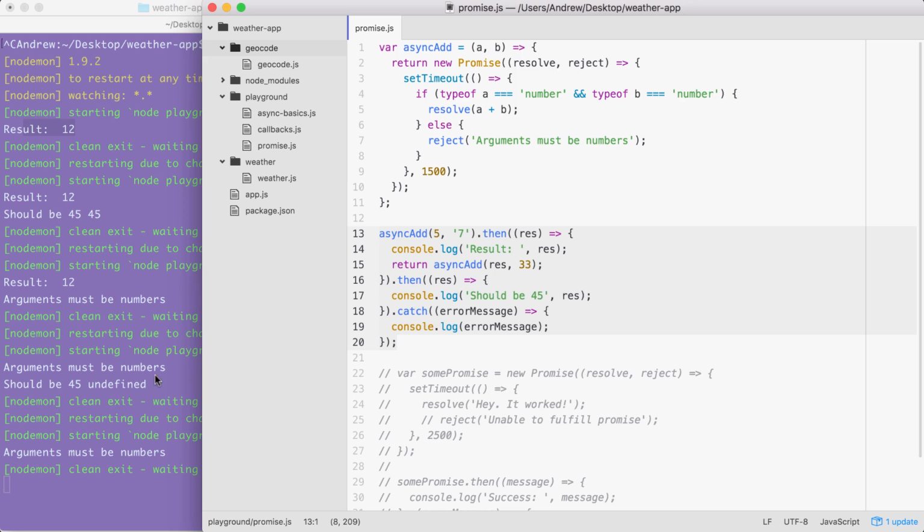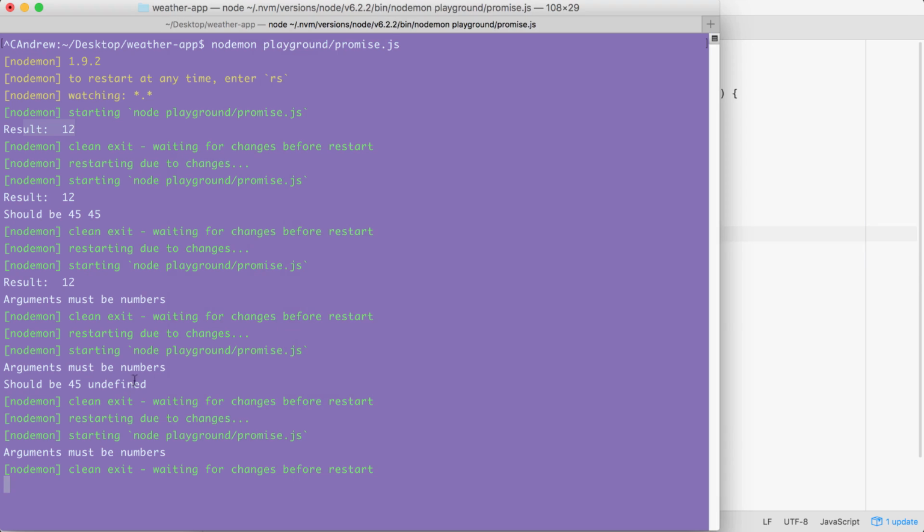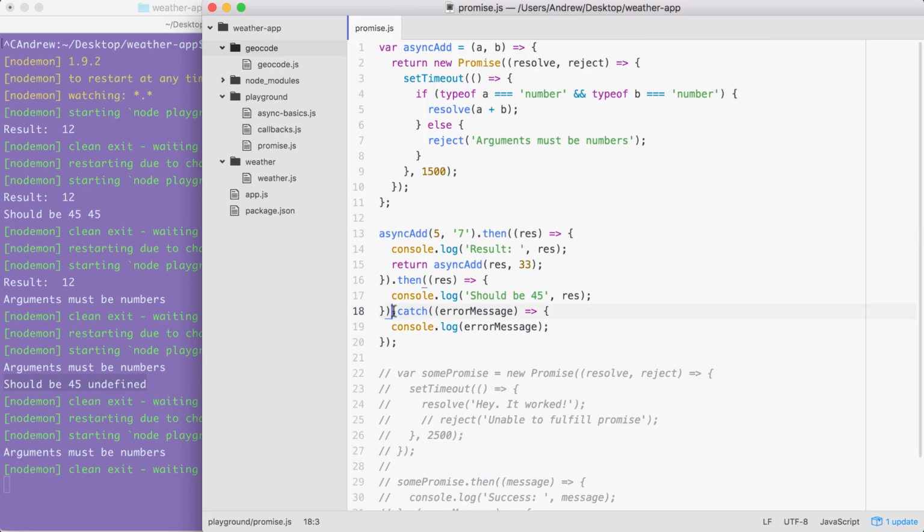In this case, the result works exactly as expected. The first promise fails, we get "arguments must be numbers" printing to the screen, and we don't get that broken statement where we try to print 45, but we get undefined instead. Using catch, we can specify an error handler that's going to fire for all of our previous failures, and this is exactly what we want.